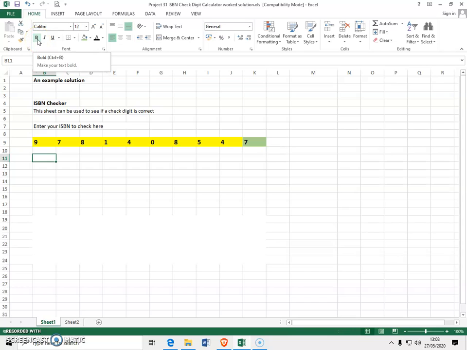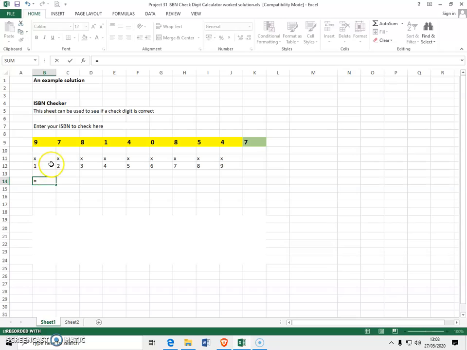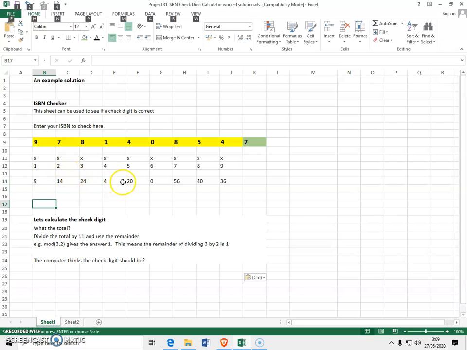To calculate ISBN, we're going to multiply the first digit by 1, multiply the second digit by 2, and the third digit by 3, and so need to enter a formula into this cell to do this calculation, which is going to be equals that cell times that cell, and 9 times the 1 is 9. And you go here, equals that cell times that cell, 9 times 12 is 14. I've continued now for the remaining digits. 4 times 9 is 36.